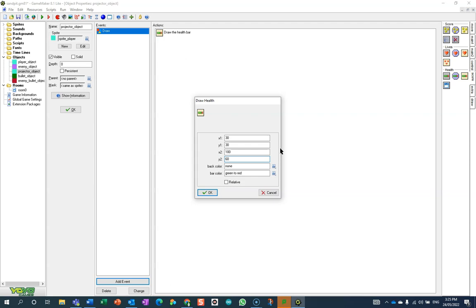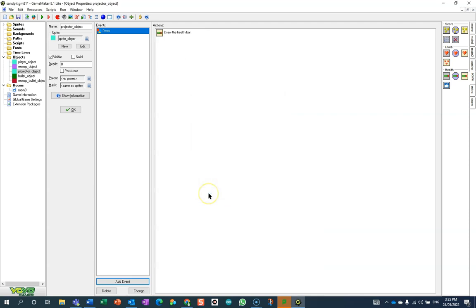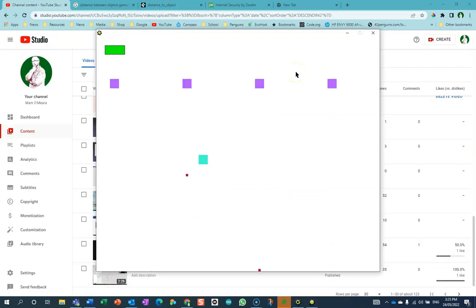So you're actually setting the top left and the bottom right corners of it. You're saying what the background color is. I'm going to make mine white. And you're saying what the colors are, because it can actually change color as you go, or you can just have it as one color. So let's see if this works. Okay, fantastic. So I've got my color bar up there, probably a little bit bigger than I need it. And every time I hit it, you'll see that I'm losing some health.